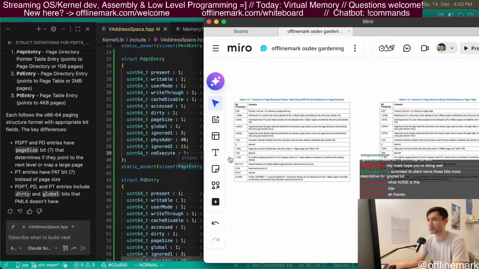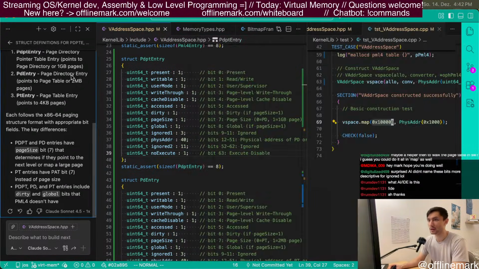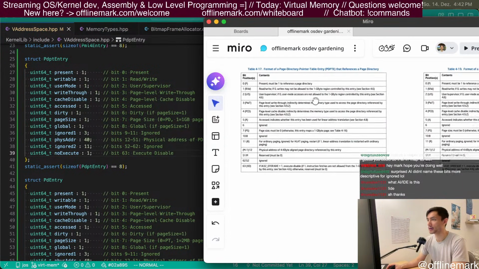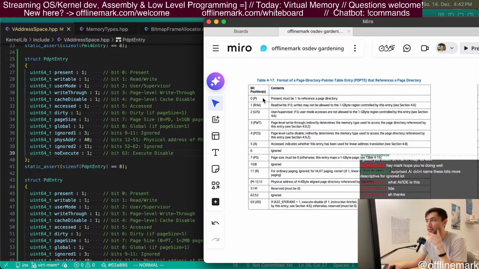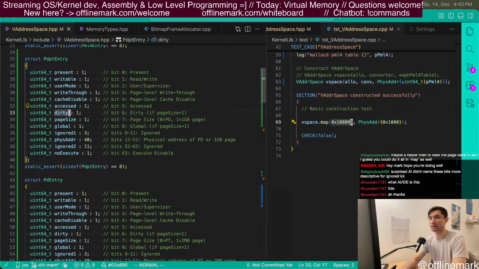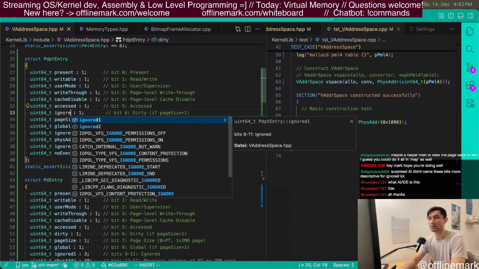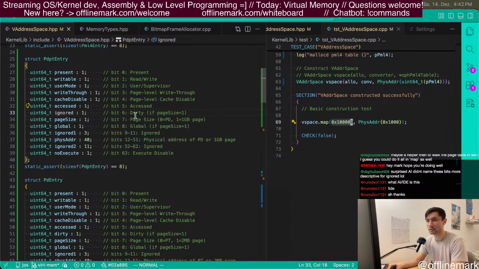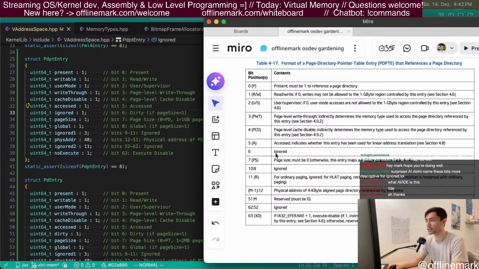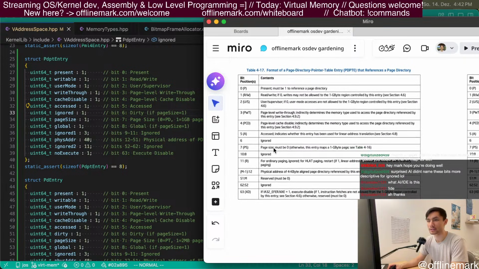Okay, quick audit, just to be safe. So, present, read write, user supervisor, write through, cache disable, accessed. So this is actually wrong. This is ignored. Right, that's what it says here. Page size.